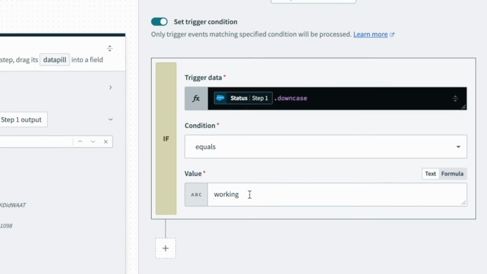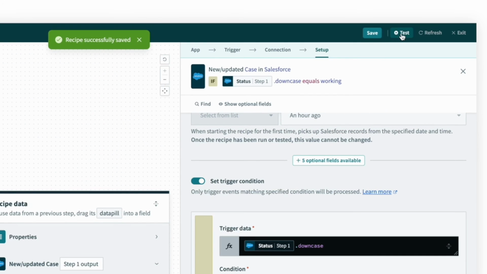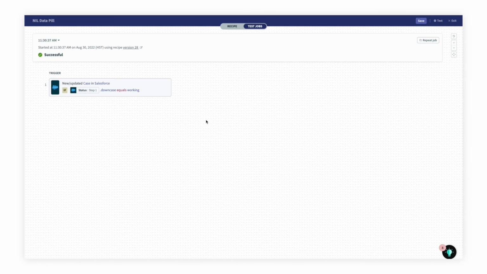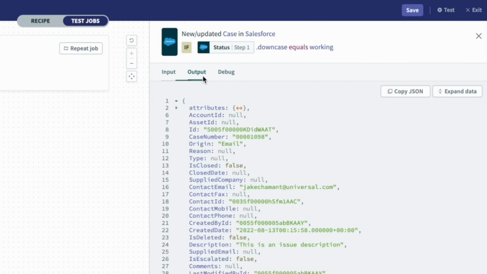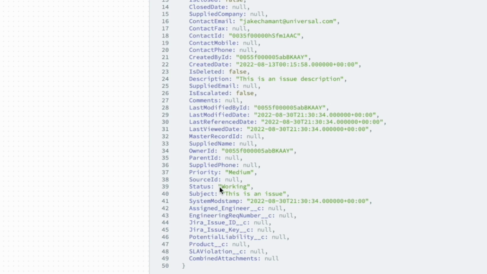standardized into all lowercase. Now if I save and I test the recipe, I can see that the recipe properly passed through, and Salesforce case 1098 went through. Even though the status was capitalized, it was still able to catch that event.